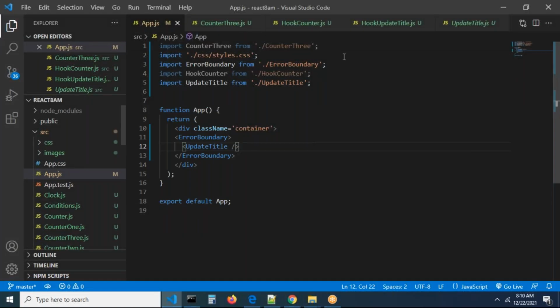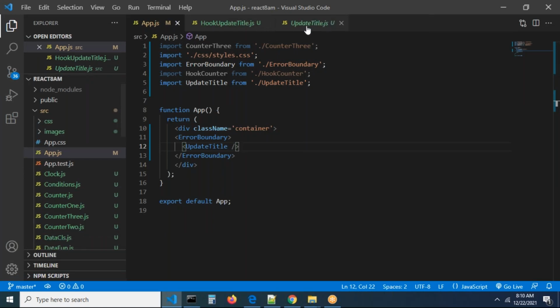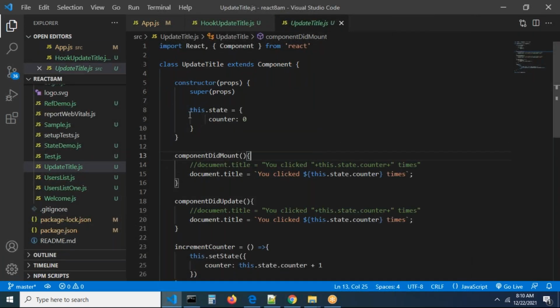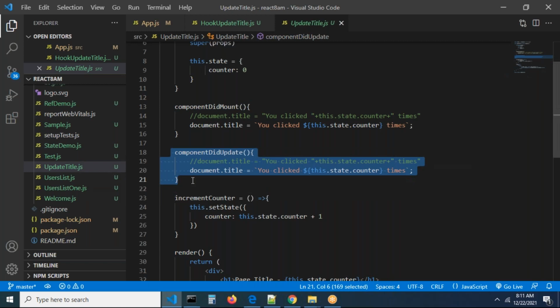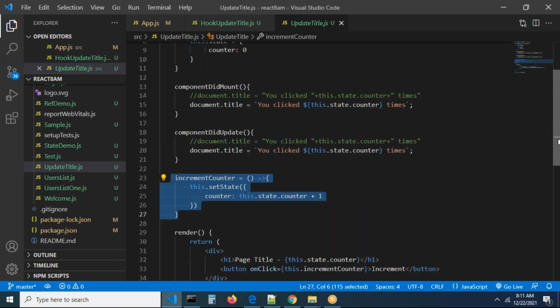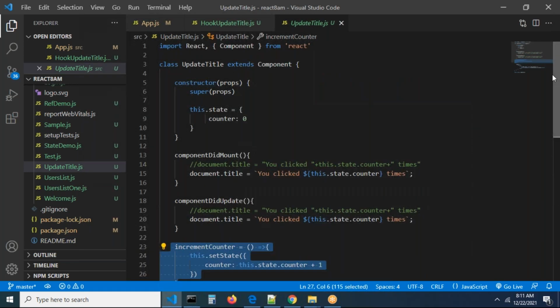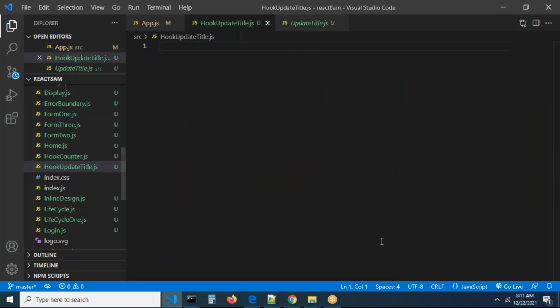Before going to this, can we check this? What is this exactly? Let me remove all these things. Can you go to the update title? First, we have the state defined here. After that, can you see when this will be called? Once the component has been completely rendered, this method will be called. When there is an update in the component state, then this will be called. This is the mounting phase method. This is the updating phase method. So we are incrementing the state and we have a button here. The same functionality now we have to implement into the hook update title.